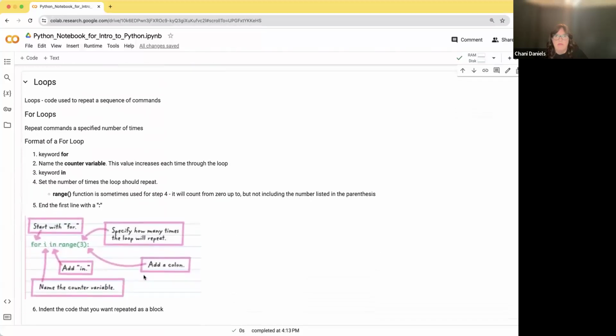Okay, now I want to move on to loops. So remember, loops is a programming ability to be able to write code where it repeats the sequence of code a certain amount of times. So for loops, you can specify up front how many times you want that code to be repeated.